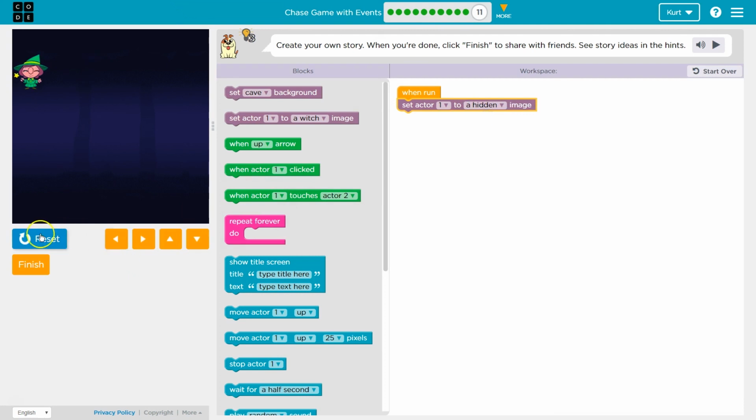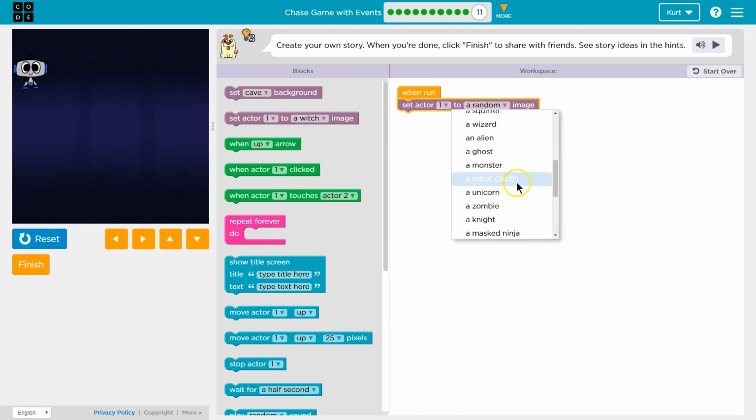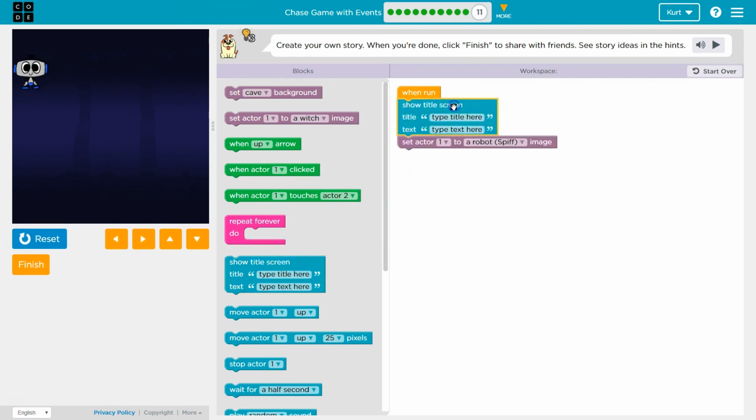Okay. Hidden. A hidden? What's a hidden? Oh, I guess you can't see it. That would make sense. Ooh, a random. Oh, I'm loving this. I want a robot. Oh, the robot's name is Spiff. Of course, this robot's name is Spiff. All right. And then show a title screen, sure. Code is awesome. Go, code.